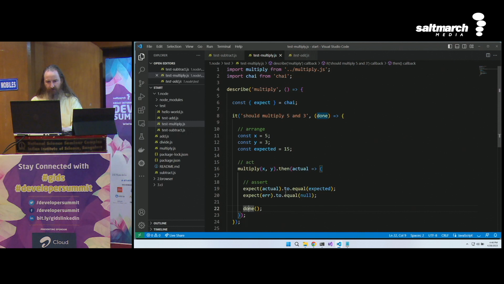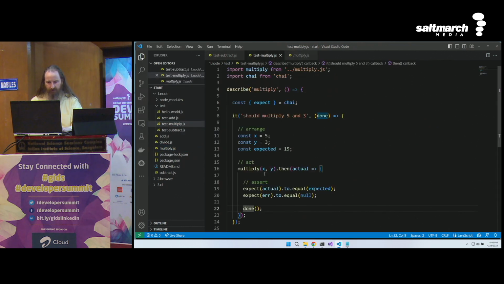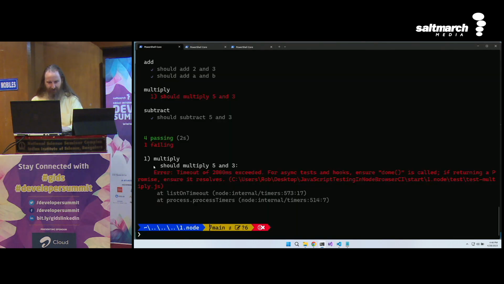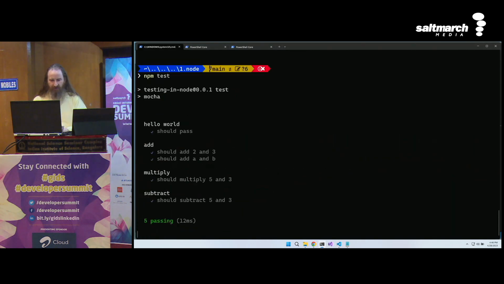Did I not do that correctly? Multiply. Resolve x times y. I took in a done. I called a done. Yeah, that was unexpected. Let me go see what I did wrong. Yes, there is no error. I should have read the thing. It's trying to assert on a value that doesn't exist. Let's try that again. npm test. There we go.